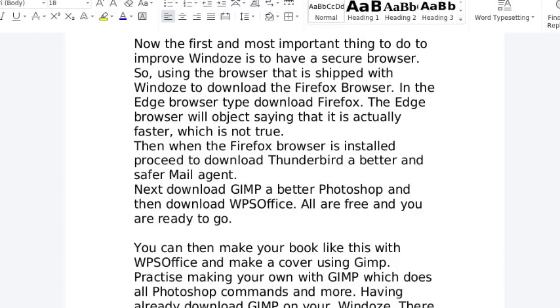And the first and most important thing to do to improve Windows is to have a secure browser. So using the browser that is shipped with Windows, download the Firefox browser. In the Edge browser, type download Firefox. The Edge browser will object, saying it is actually faster with Edge, but this is simply not true. Then when the Firefox browser is installed, proceed to download Thunderbird, a better and safer mail agent. Next, download Gimp, a better Photoshop, and then download WPS Office. All are free and you're ready to go.